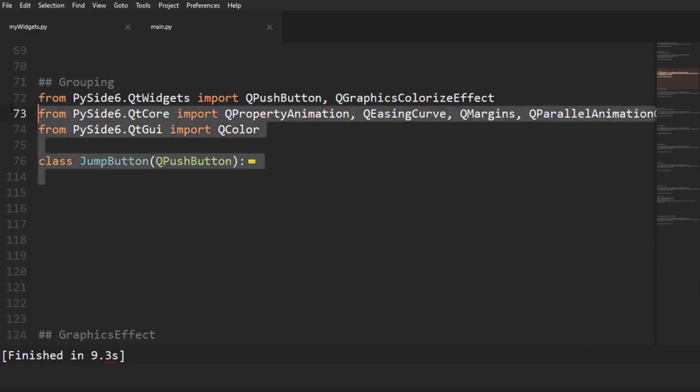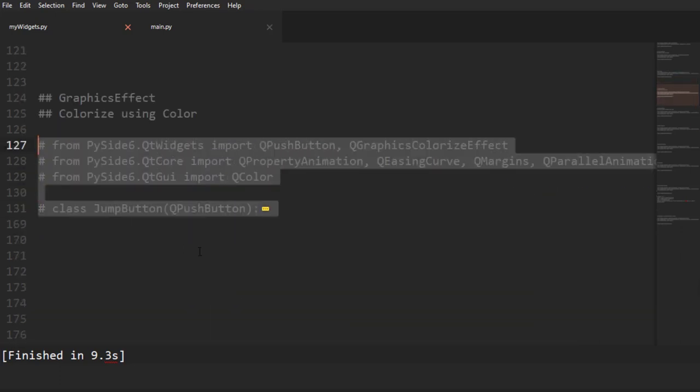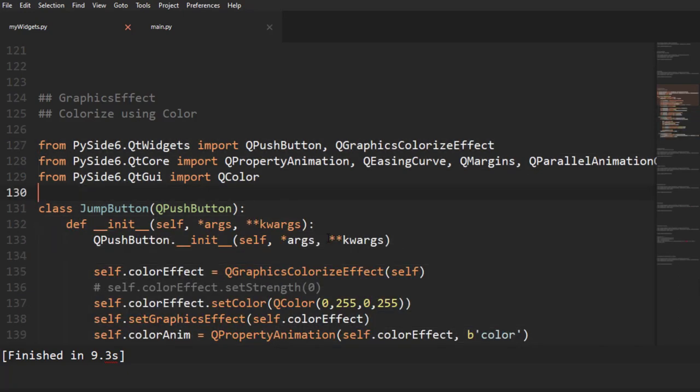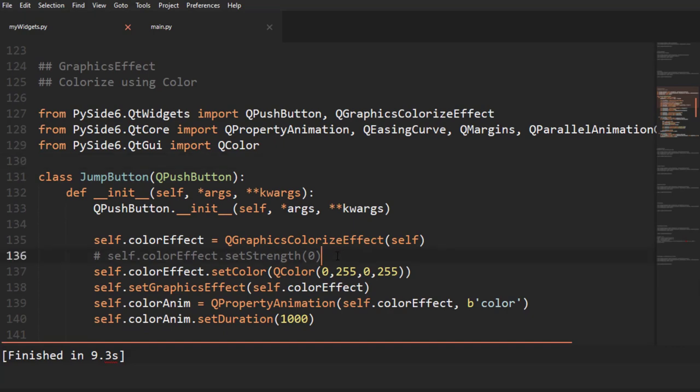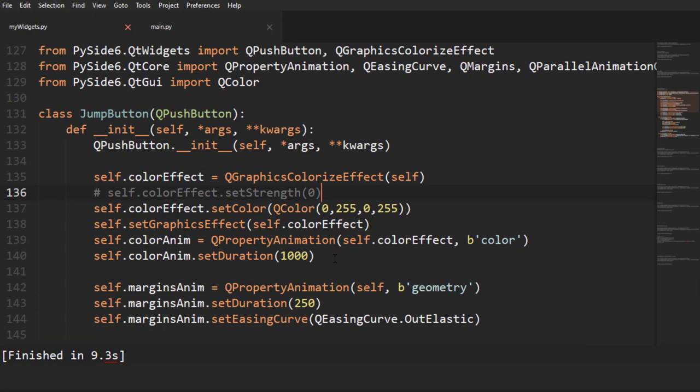Okay, I'm just going to comment this grouping example out, and now let's look at colorizing using color, because in the first example of using the graphics, we were using strength. This time I'm going to comment out strength, and we're going to look at color. How do we animate color? Because color has not just one value, but it has four values if it's an RGBA color. So that's red, green, blue, and this is the alpha. So 255 alpha means fully visible. Zero alpha would be fully transparent or invisible.